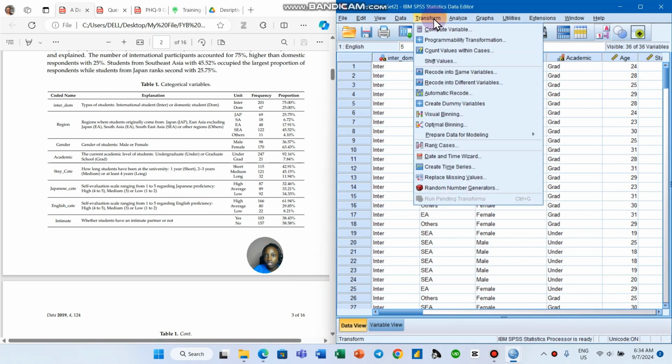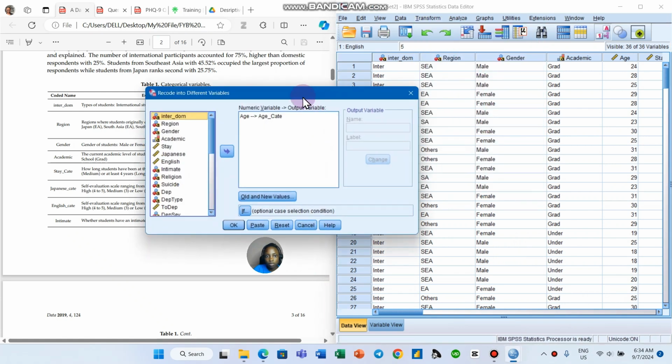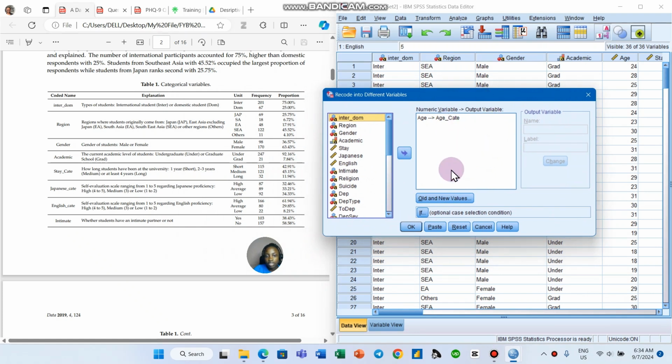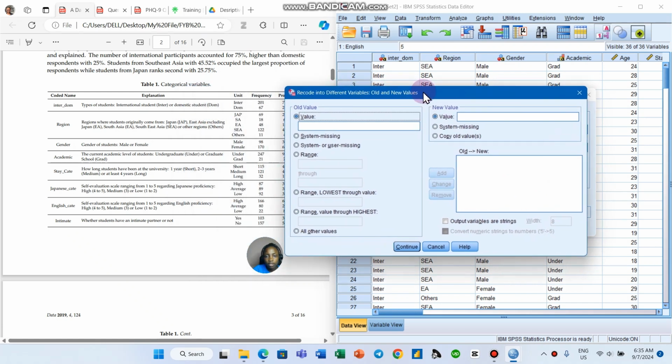So we are still going to go to transform, then recode into different variable. Since we have something here from before, you can just click on reset to reset everything, so you can start from the beginning for this one. I'll just choose one of these two, Japanese, and then let's call it Japanese category. That's the variable name. You can actually click on change before you define the values. It doesn't matter. So for the values now, let's use a range. For range, we are saying 4 through 5. Okay, let me start in a particular order. So I'm saying 1 through 2.